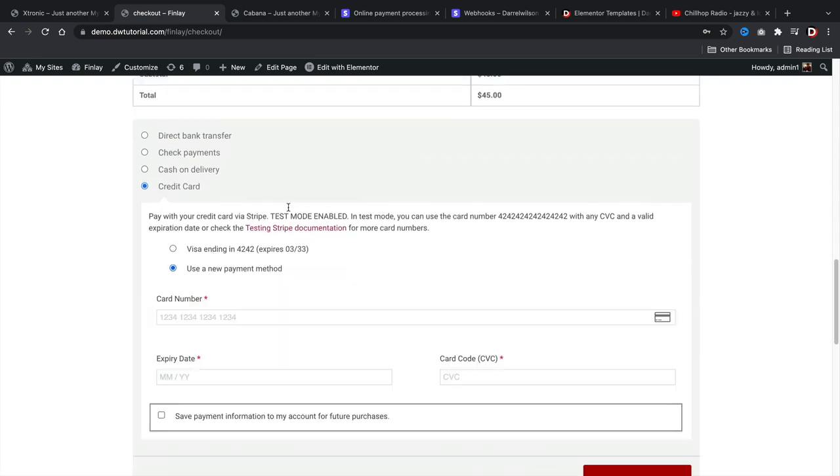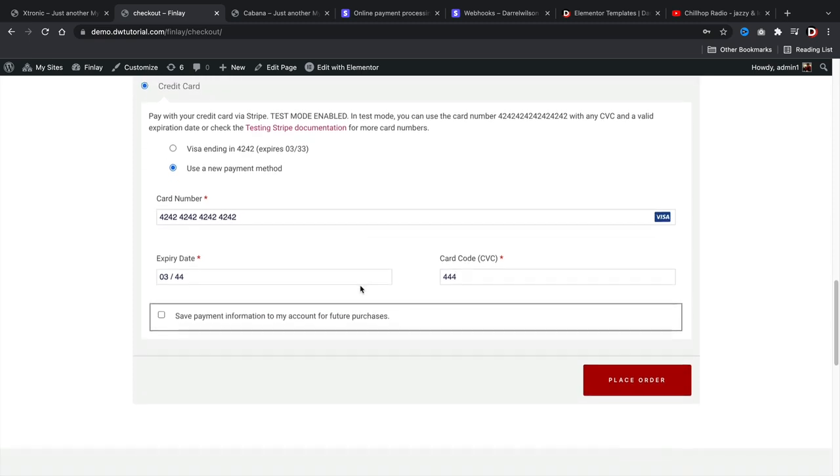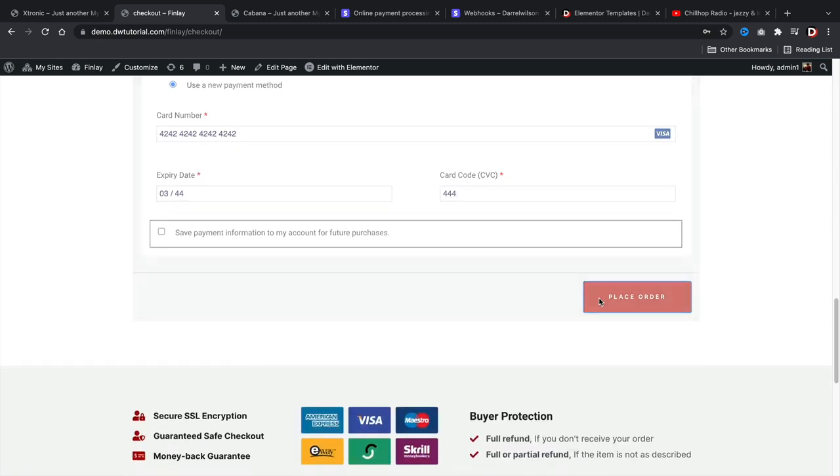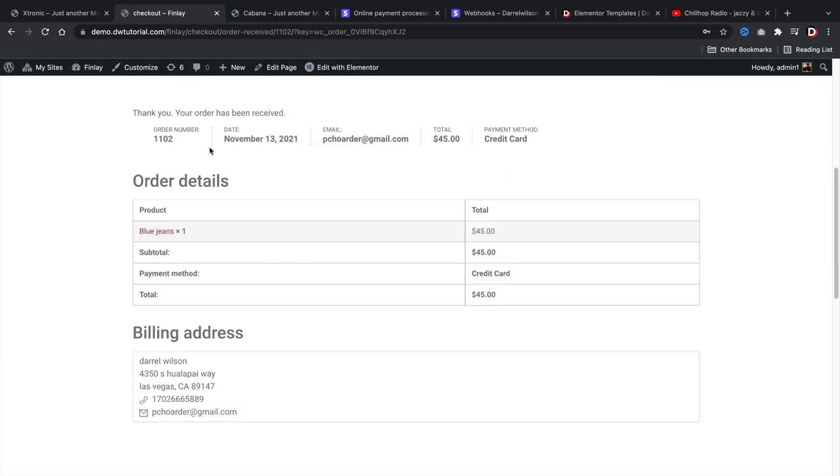Now, if you are in test mode, just do 424242 all the way across. That works. And then just throw in some random numbers and a random CVC. It doesn't matter. We're just in test mode and we're just testing the API. Once that's done, you'll click on place order. All right, cool. So now we can see that the order has been received.